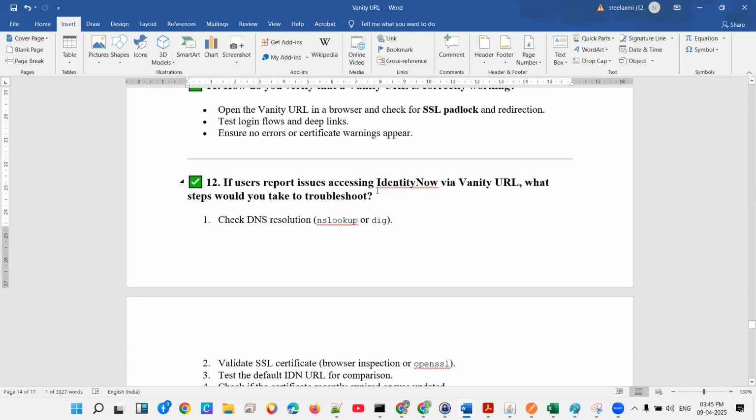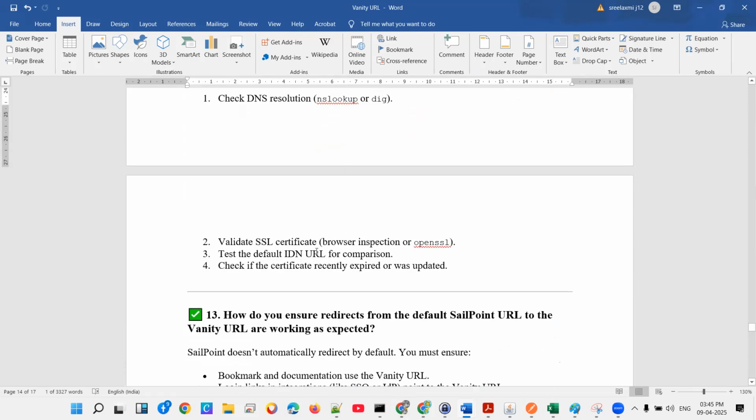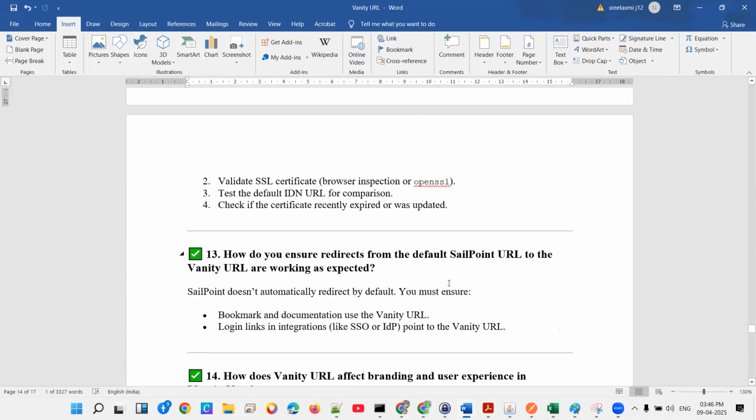If users report issues accessing IdentityNow via Vanity URL, what steps would you take to troubleshoot it? Check the DNS resolution using nslookup or dig commands. Validate SSL certificate through browser inspection or OpenSSL command. Test the default ID and URL for comparison. Check if the certificate recently expired or was updated.